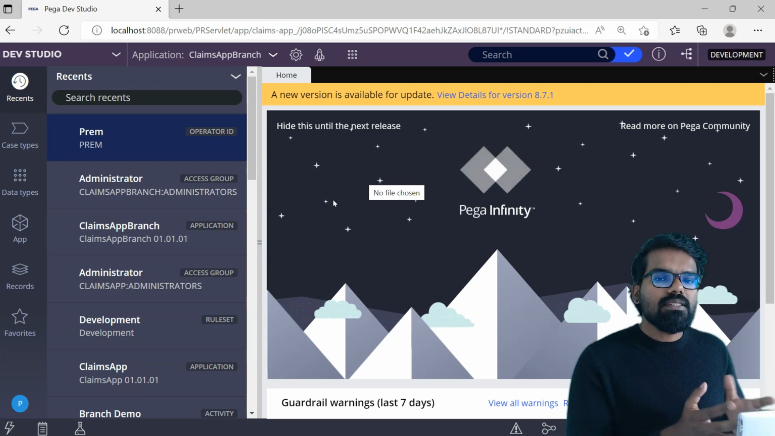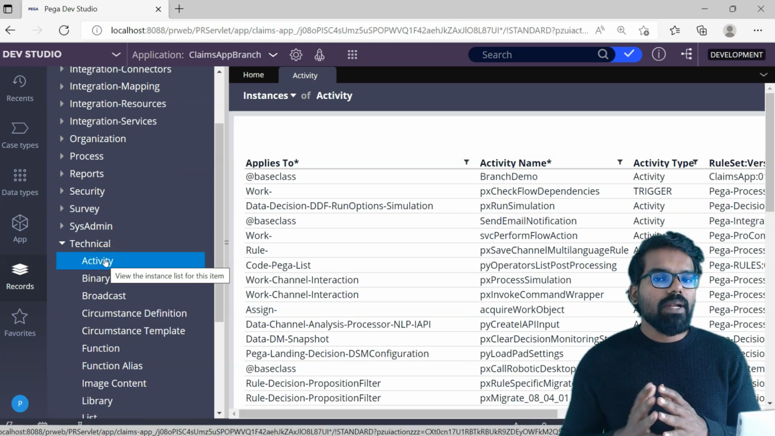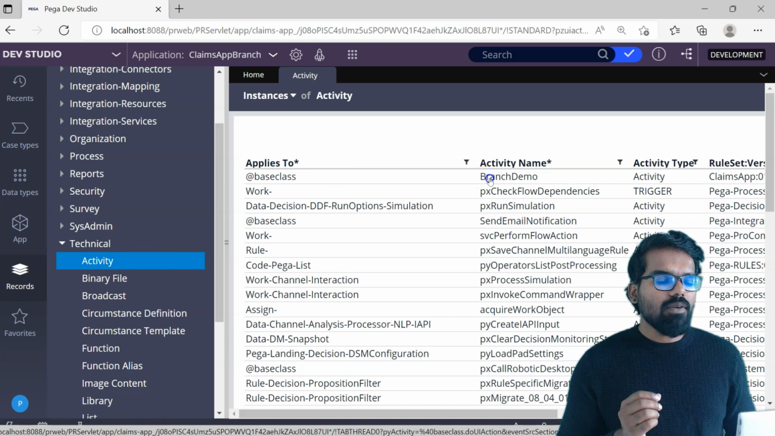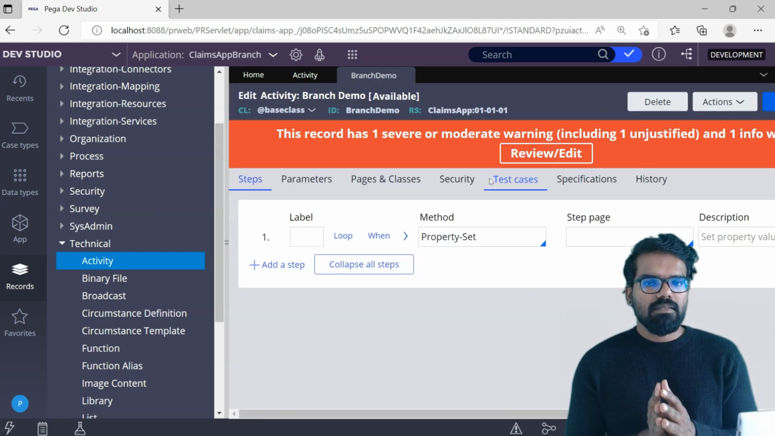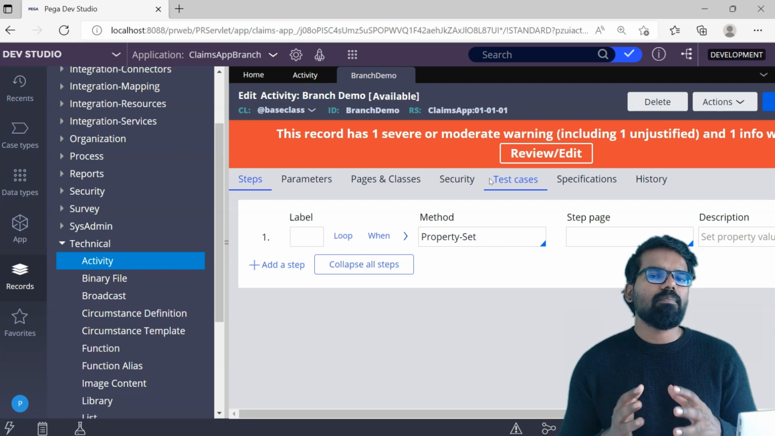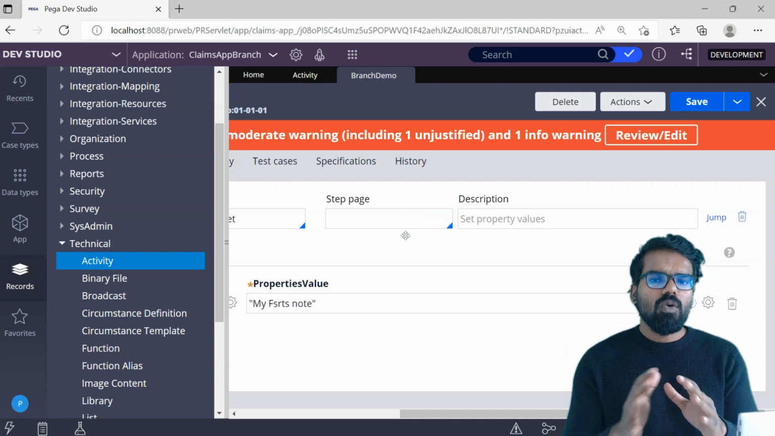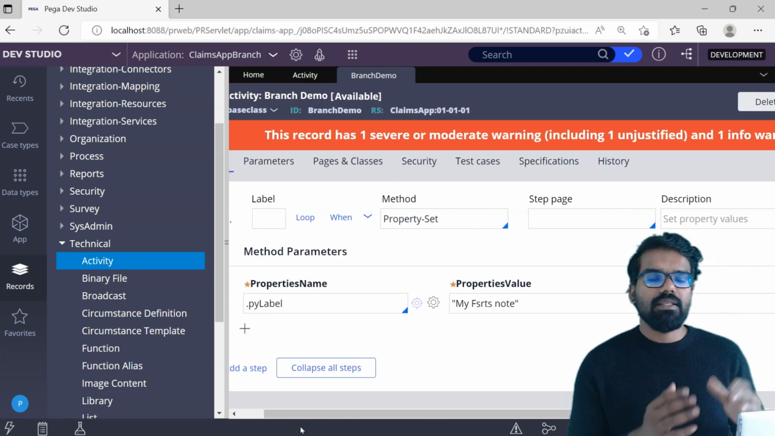To start with this step, you have to first create branches. I have a small requirement here. Under the source code of type activity, I have a rule branch demo. Here I did some kind of development, but I made a small mistake, so it became a bug. What I did here is I used property set. Don't worry about this activity rule configuration. We will come to it a little later in this series.